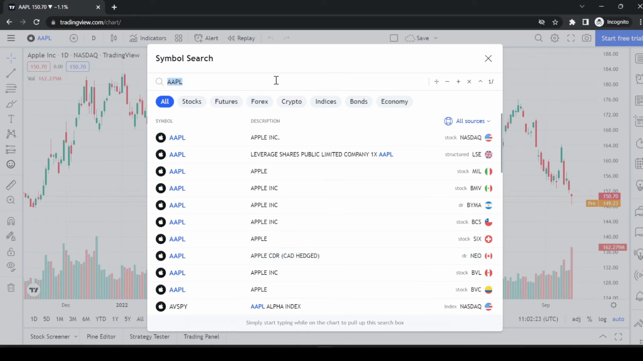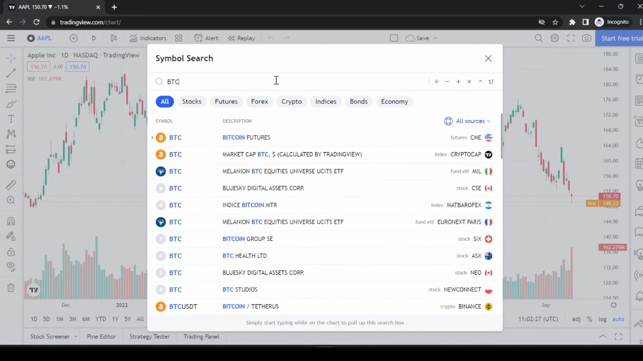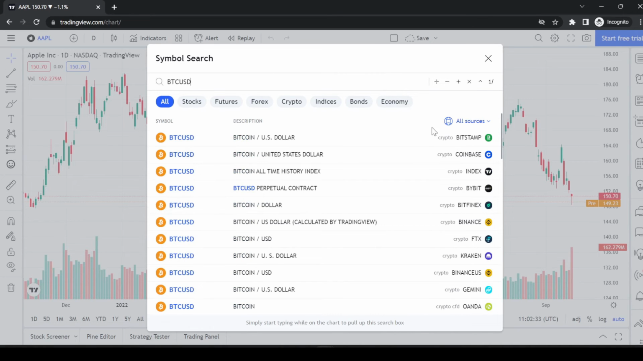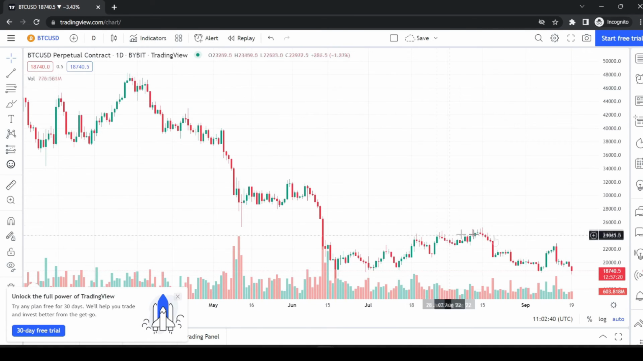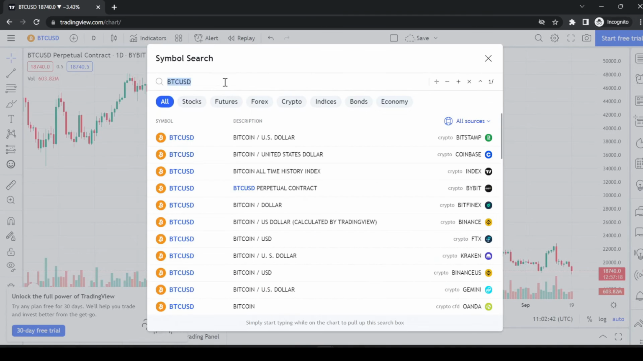And for example, if you want to see the Bitcoin chart, you can type in BTCUSD, and then you can select a chart for Bitcoin that you want to see. For example, if you trade on Bybit, you can select it, and then you see the Bitcoin chart for Bybit. And over here you can search for any other symbols, that's for stocks, futures, forex, crypto, indices, bonds, and economy.